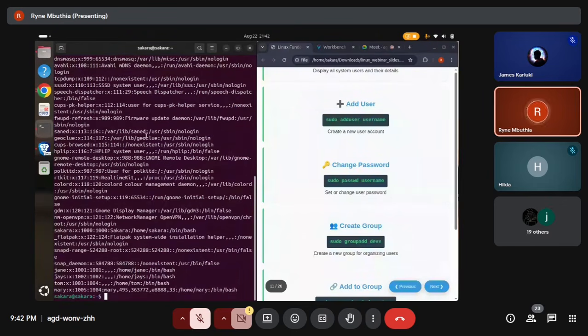They are users which are created by the system. Most of them, we didn't even create. They came with the system, the Ubuntu OS that we have. But when you come down here, you find Sakara here. You find Jane, you find Jay, you find Tom, and you find Mary.